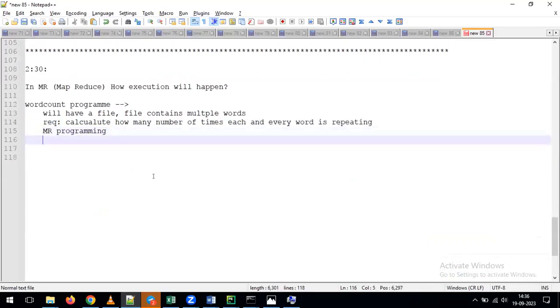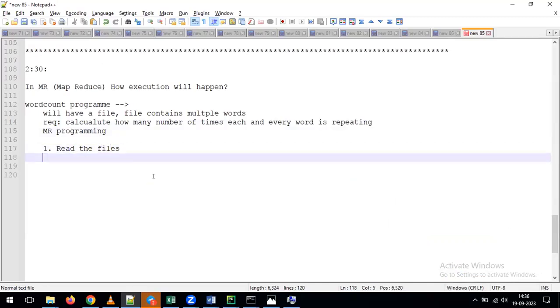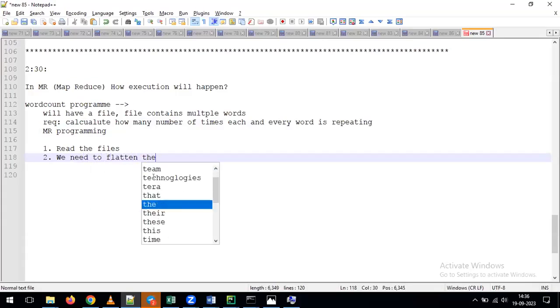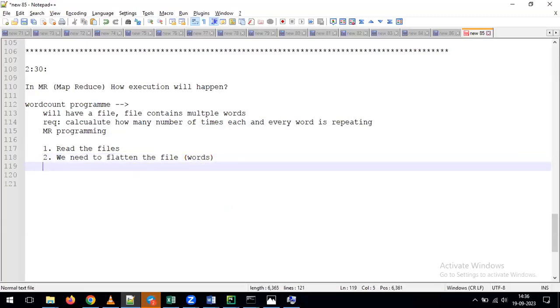Now, as part of this MR programming, the first step is we need to read the file. Second step, we need to flatten the file, or flatten the words. First we read the data from the file, then flatten the words. Now the third step is, for each and every word, we'll map the value as 1. For each and every word, we'll map the value as 1.